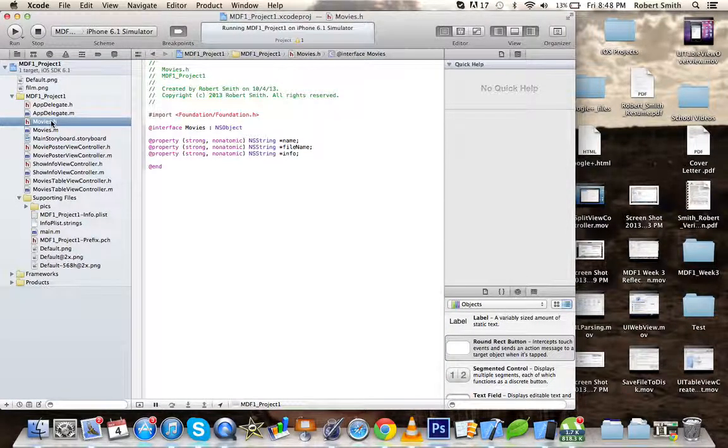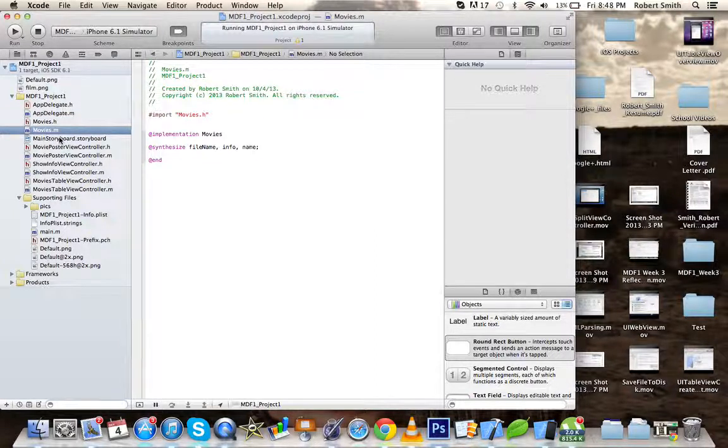But so I have my movie class. It has three properties. It has a name, the file name, which is the picture, and the info, which is the synopsis. And all I have to do is synthesize these and the implementation of that. And then I have the table view controller.